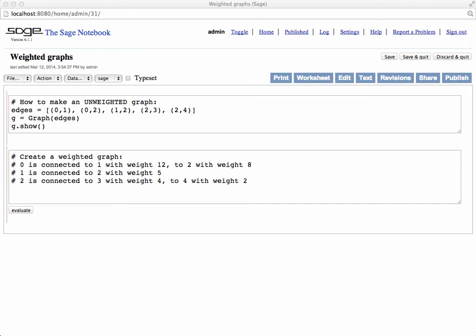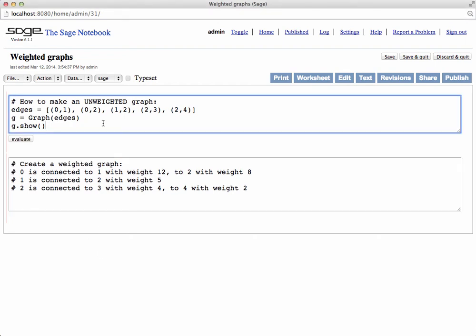For example, here's an unweighted graph on 5 nodes where node 0 is connected to 1 and to node 2, 1 is connected to 2, and also 1 is connected to 0 by default since this is an undirected graph. 2 is connected to 3 and 2 is connected to 4 and vice versa. If I define that list of edges, I can just use the graph command with a capital G to create the graph, and then I can plot it.